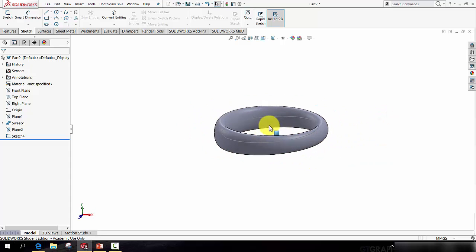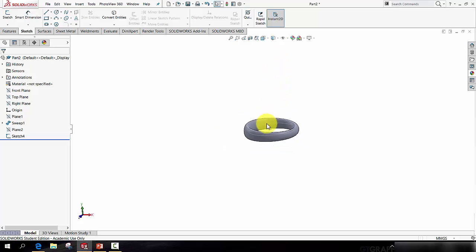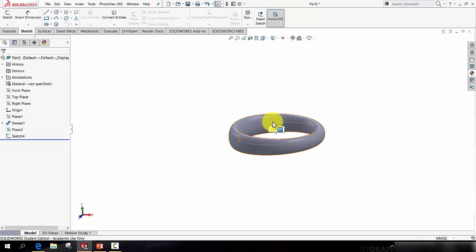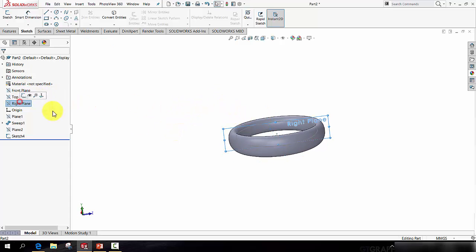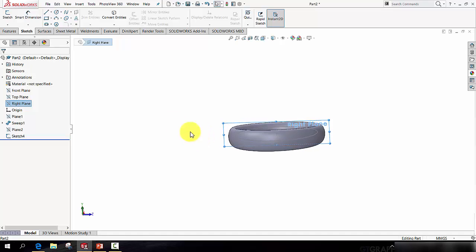And what I need now is something that will allow me to set up a series of sketches and a series of planes along the path or the curved shape of the hat. So to do that, on the front plane or the right plane, I think I'm actually going to use the right plane, it doesn't matter, I'm going to start a sketch of a spline.